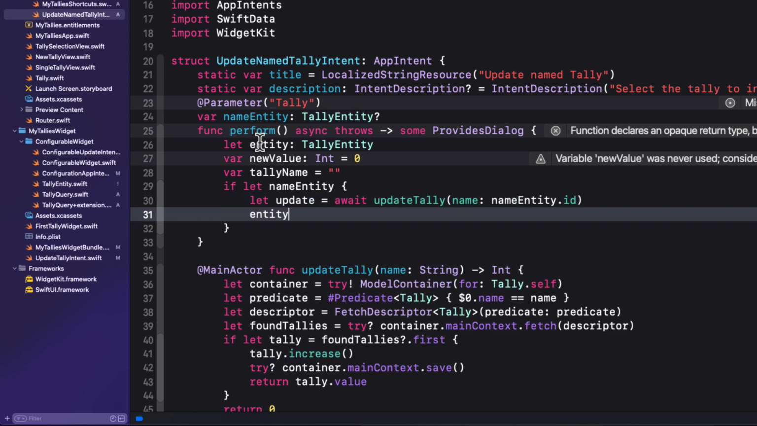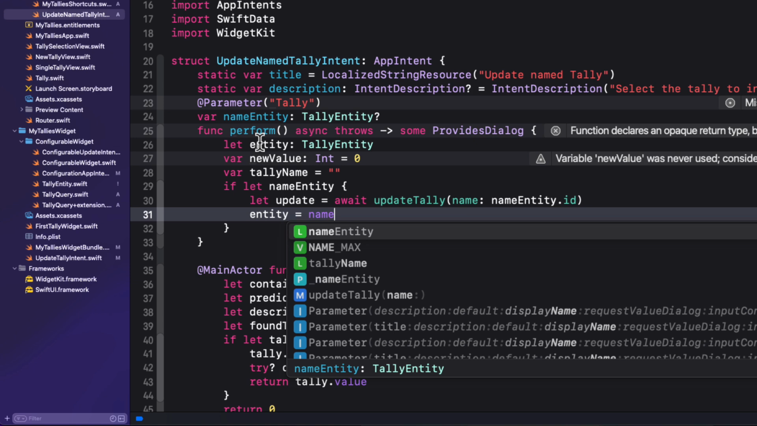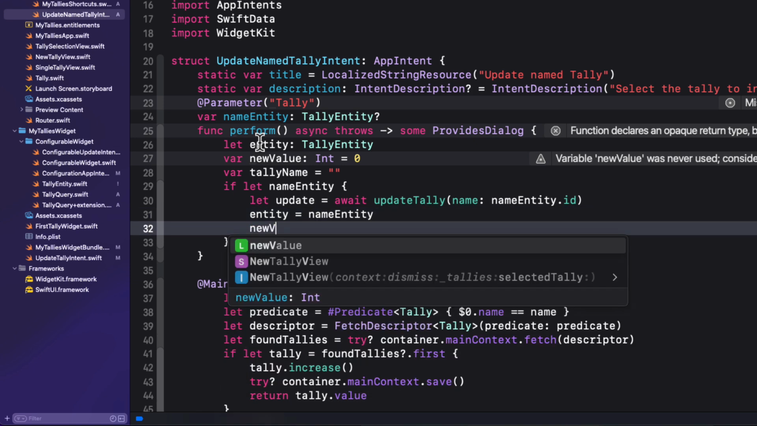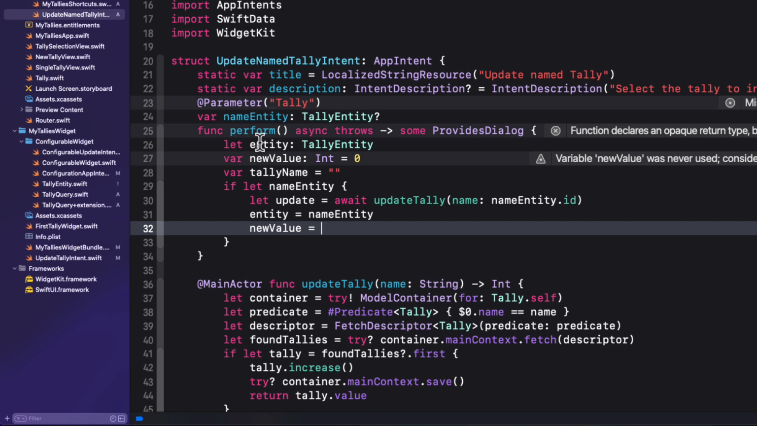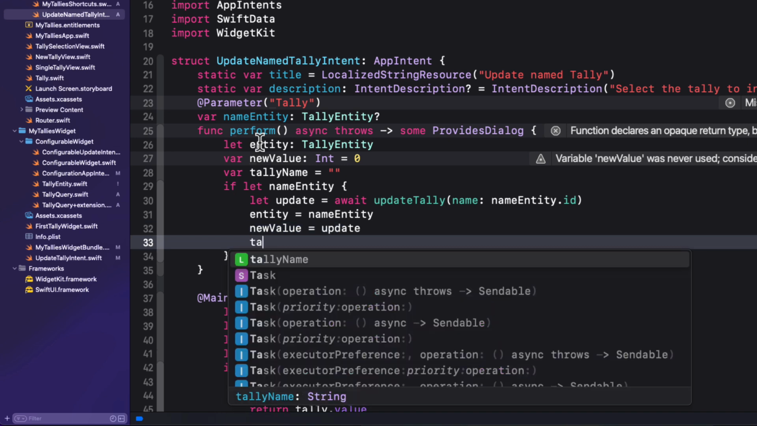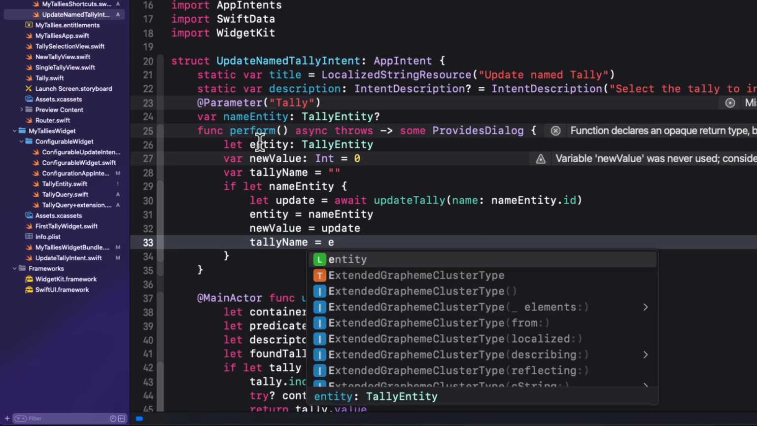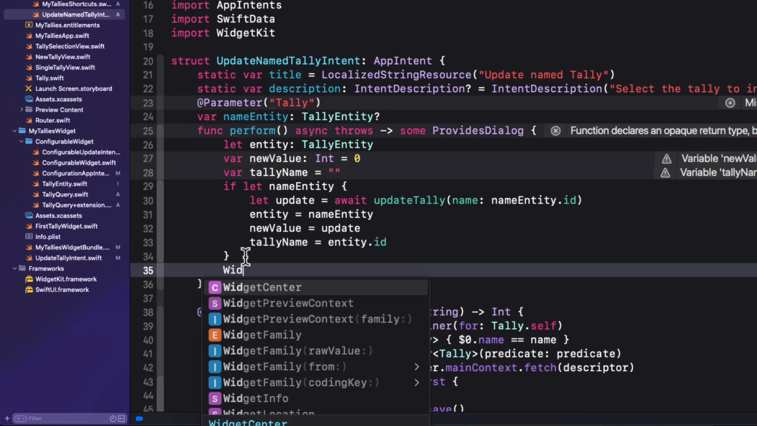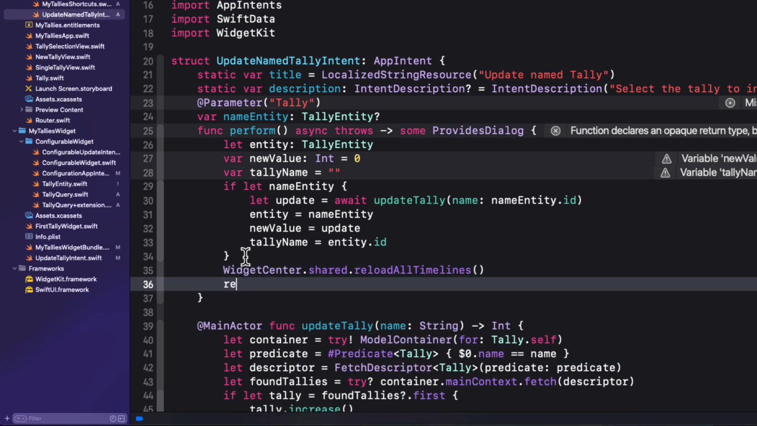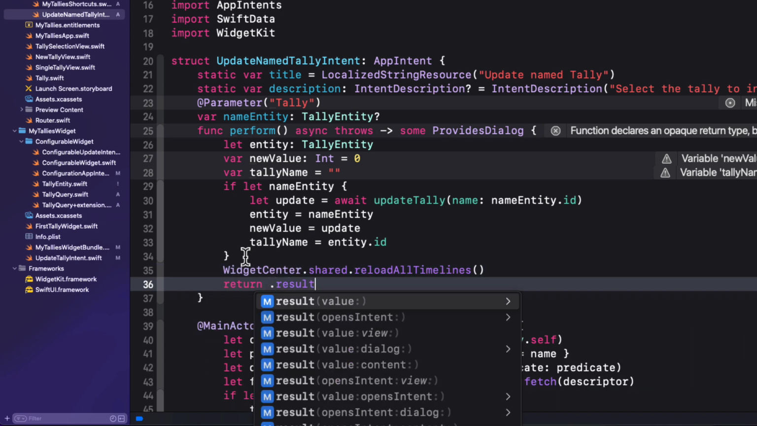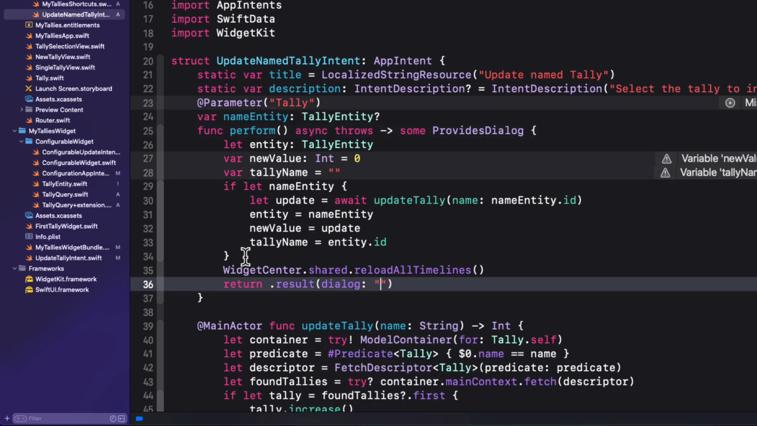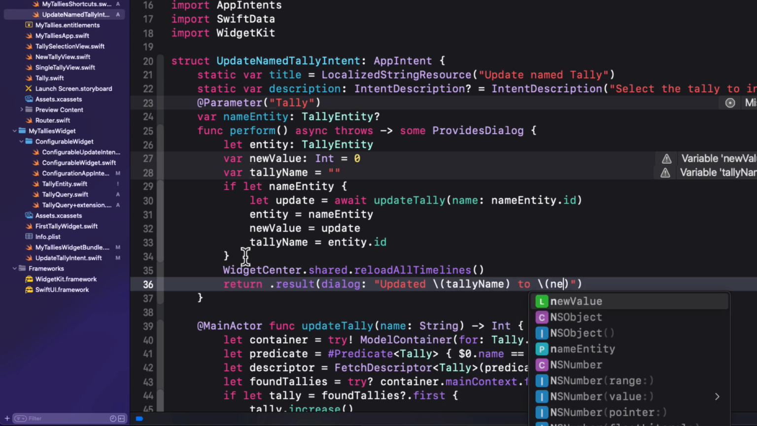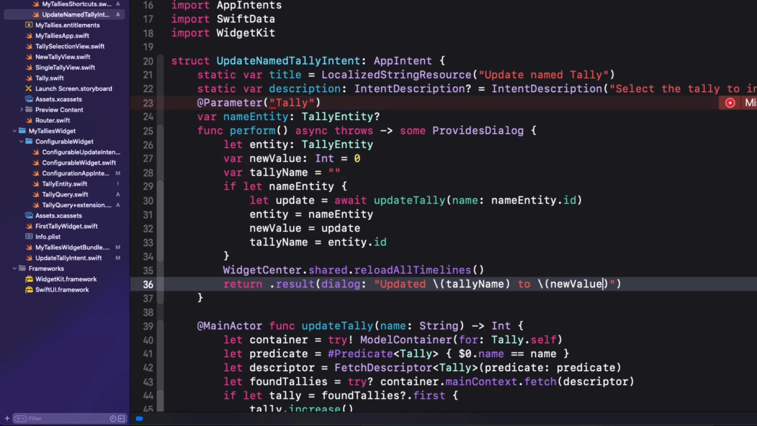And then we can assign the name entity to the entity and the new value to the update value. And then we can set the tally name to the entity.id property. With that, then we can call the Widget Center's shared instance to reload all timelines. And then we can return the result using a dialog, providing the string "updated", and now using string interpolation, we can provide the tally name to, again, string interpolation to provide the new value.